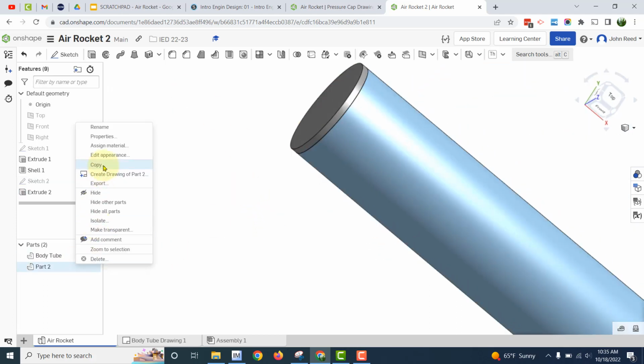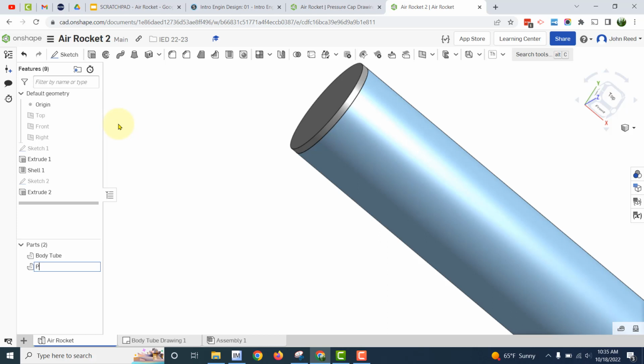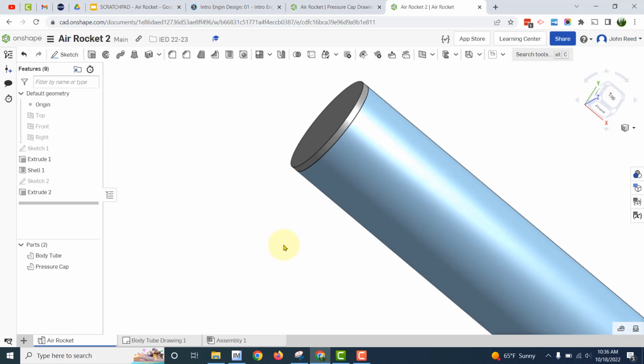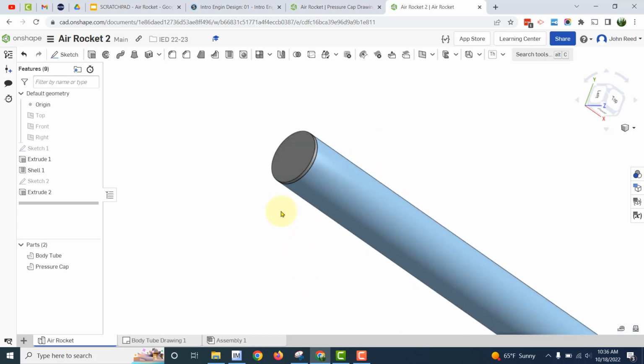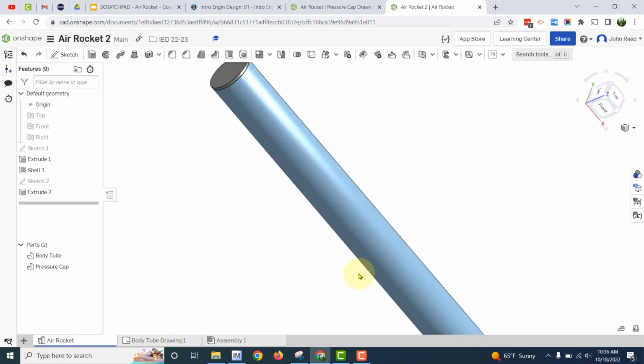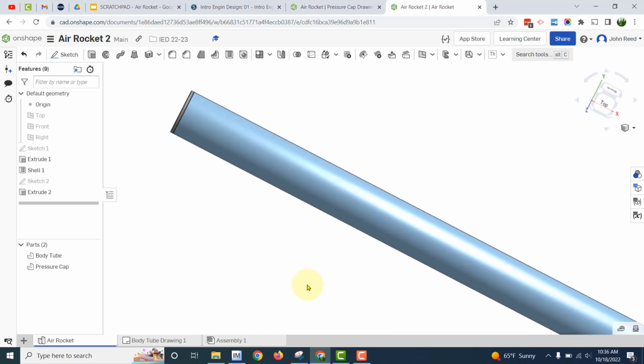So I'm going to quickly rename the pressure cap there. And so the key thing to notice here is that I've used existing geometry of the tube here to make the pressure cap rather than make it based on some drawings in another part studio. Okay, so I think I'm going to stop there for this video, and we'll continue in the next one. Thanks for watching.